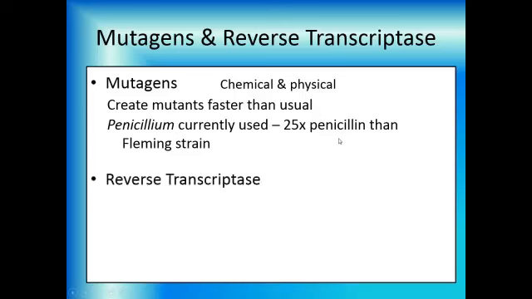Reverse transcriptase. Reverse transcriptase is an enzyme that is produced by retroviruses. HIV is a prime example. HIV is a horrible disease, but reverse transcriptase has been a valuable tool. What it does is it makes DNA from RNA. That's why we call it reverse transcriptase, because with the central dogma, we always go from DNA to RNA, and we don't go back the other direction. Well, with reverse transcriptase, you can. Now you're probably wondering, why would we want to do that?